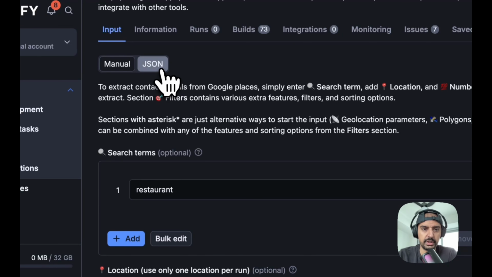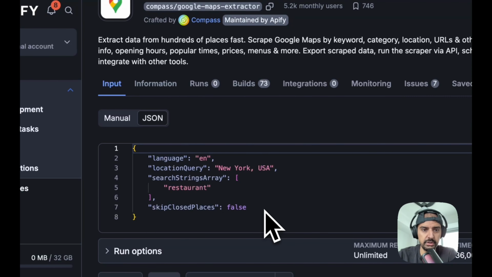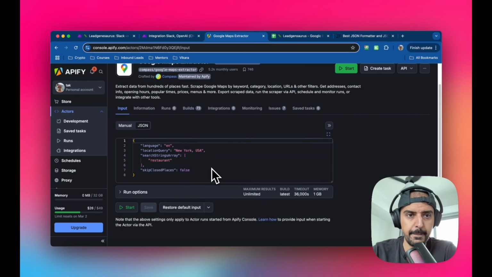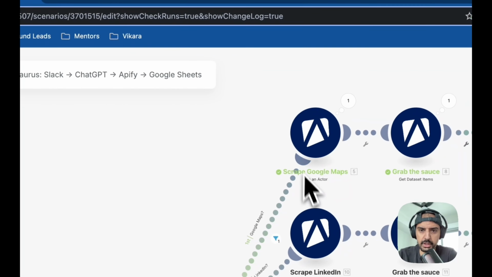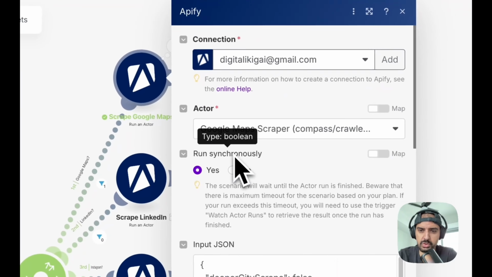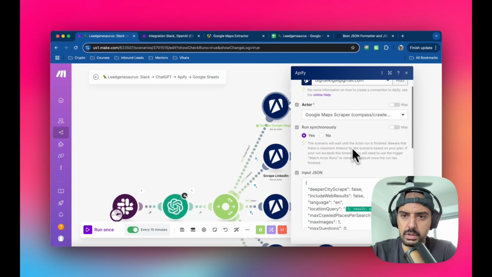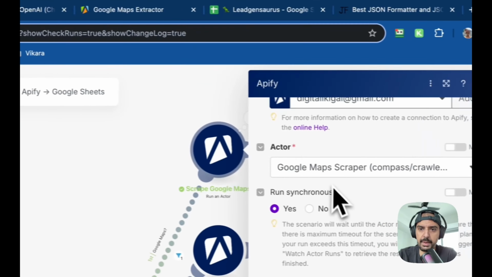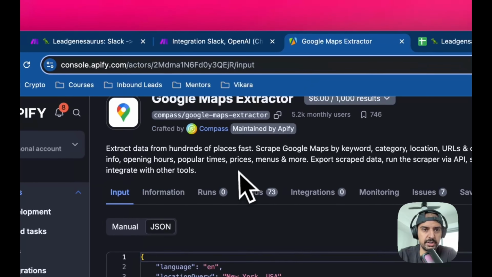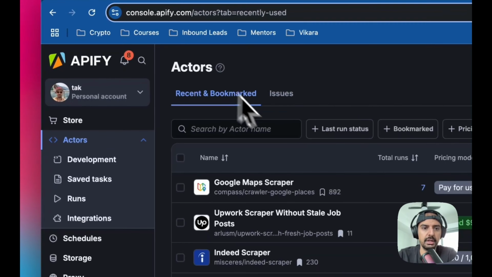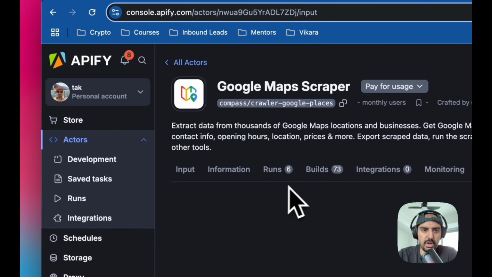Okay, so if I head back into input, we're going to need one more thing. We're going to need the JSON. So I'm going to copy this JSON. Actually, was it that one? Let me just double check which scraper I used. Compass crawler, yeah. It's the Google Map scraper, not the extractor. Okay, so let me go back. It's this one here, Google Map scraper.